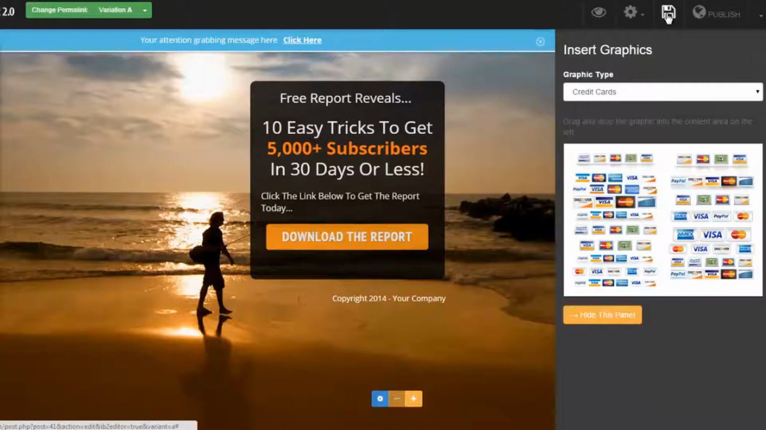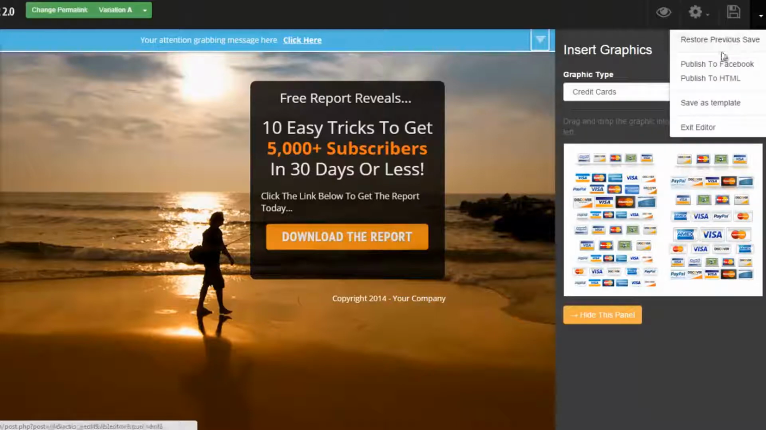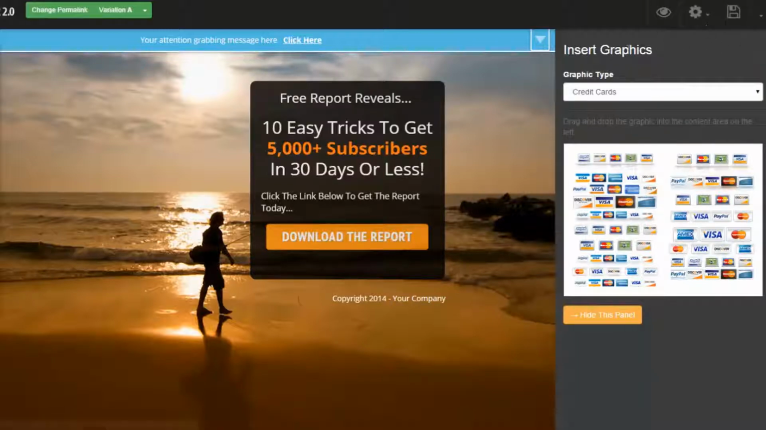But if I come over here, obviously I can save it, but check this out. If I come over here, I can publish this to Facebook. I can publish this to HTML. I can even save this as a template so that I can open up this page later on. Now, that kind of covers this corner over here.